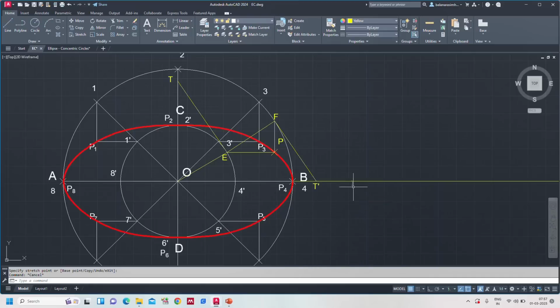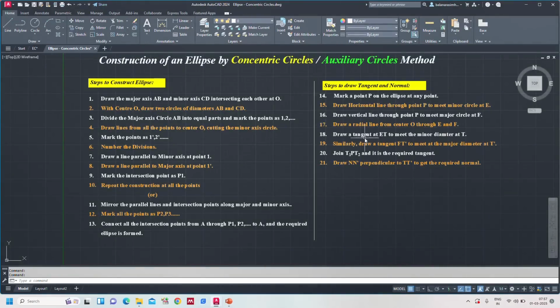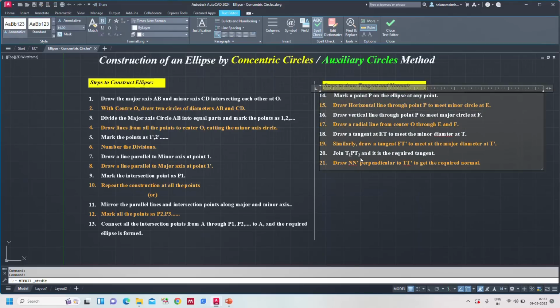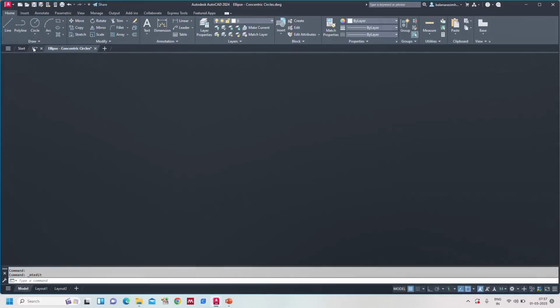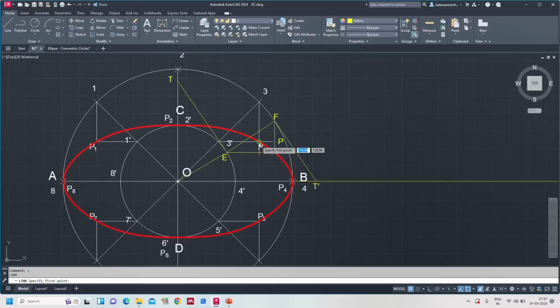T dash, perfect. Now what we need to do is that draw a tangent at E to meet at T, and similarly F at T dash, finished. And now join not T1 P T2, it actually T P T dash. So what I am going to do, take a line from T to P, P to T dash. If you observe carefully, see perfectly it creates a tangent.